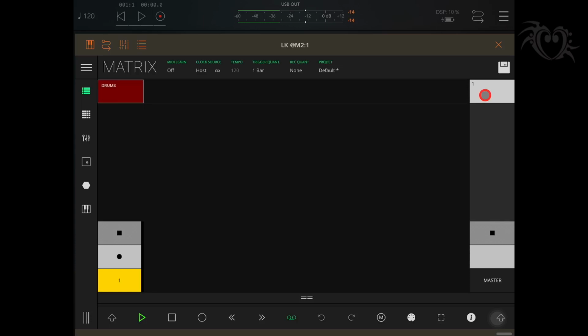Now I can launch that from this side. I can stop it here. I can simply launch it by clicking on the square, and I can stop it here.